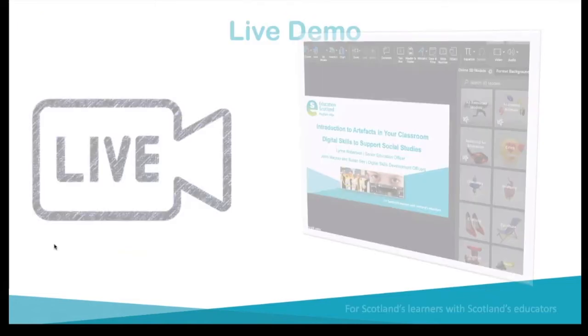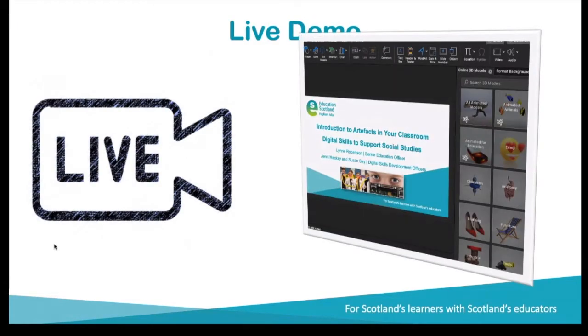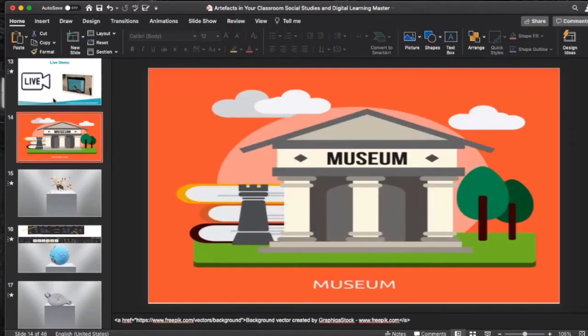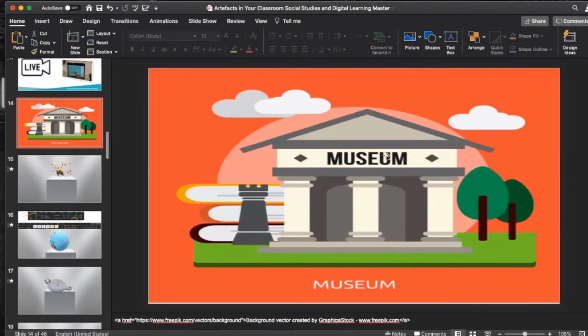Okay, so we're going to leave this presentation and we'll move on to our PowerPoint, where we're going to show you how to import a range of different tools. We're going to create a museum. So here's my virtual museum, and within it, I'm going to use a range of different items.